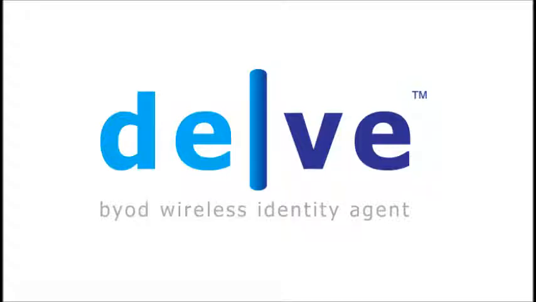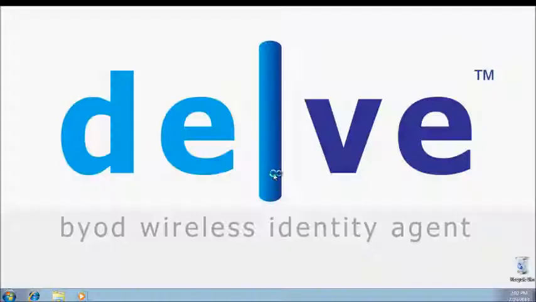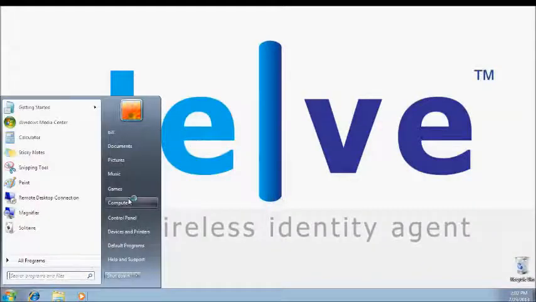I work here at Connector Systems, and today I'm going to take you through a live demonstration of how the Delve software enables a system administrator to enforce, in this particular case, content filtering policies on a BYOD device when connected to the corporate network. So first things first, we have Bill here logging in on his corporate machine.